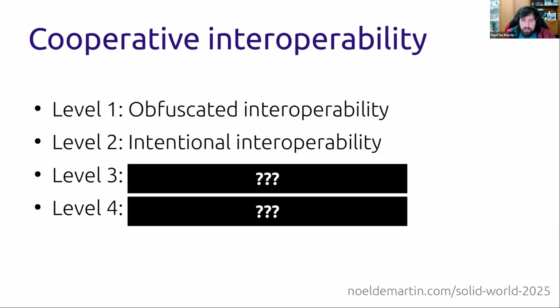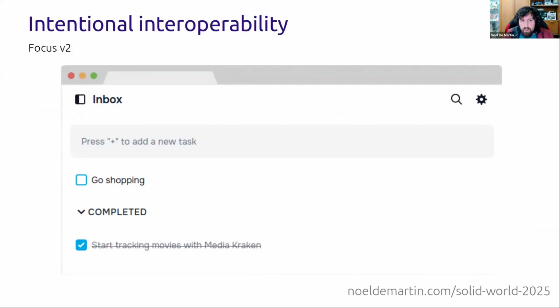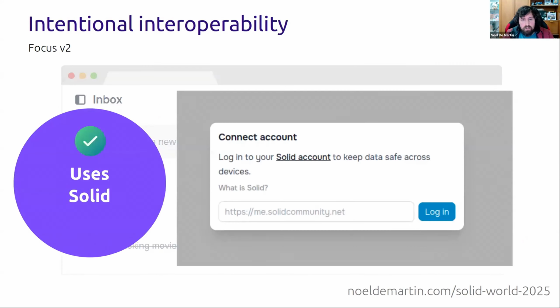The next level, I call it intentional interoperability. For this case, we are going to look actually at the Focus version 2. So this is the same application I built some years ago that I started rebuilding from scratch, now that I know more about Solid. So it still uses Solid to connect, so this is the same thing as before.